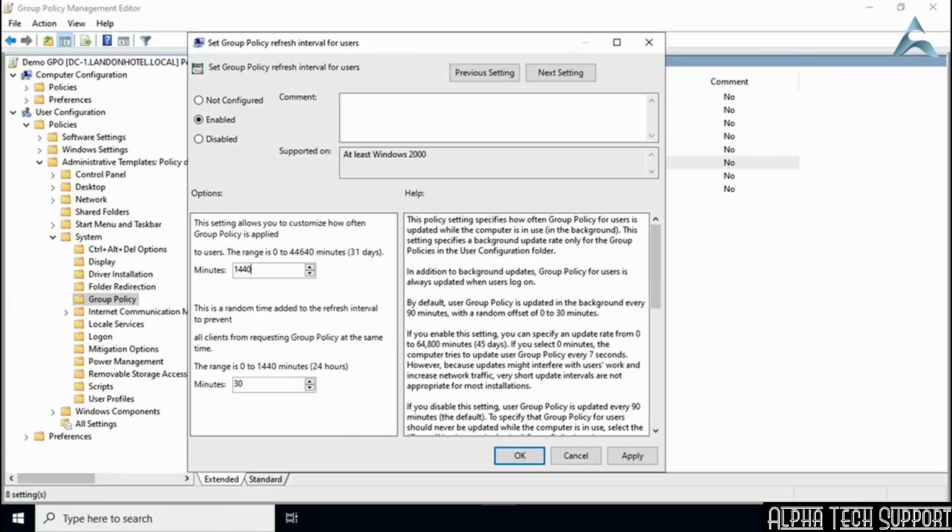If I put in 1440, that would actually represent once a day it's going to refresh. And by the way, not only are we going to do that, but I can also choose what my random offset is so that they don't all hit the users at the same time. So maybe if we're going to refresh once a day, we say something like a random offset of 120 minutes, which would be anywhere from 0 to 2 hours that it'll differentiate between the different users. Okay, so that's just an example of how we could set the group policy refresh interval for users.